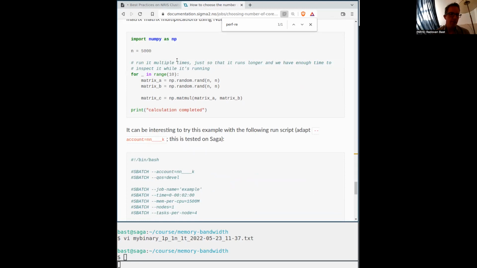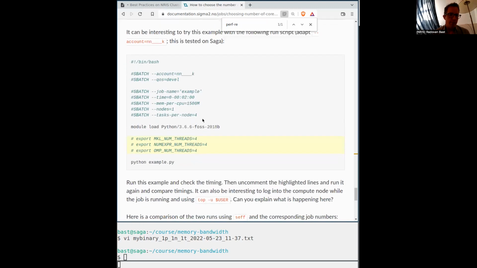If your Python or R code is using another library which may be parallelized. And down here, there is an example for those of you using Python, which you can try later or during the exercise, where you can try to run this Python example with these lines active or with these lines deactivated, and you will see a difference.